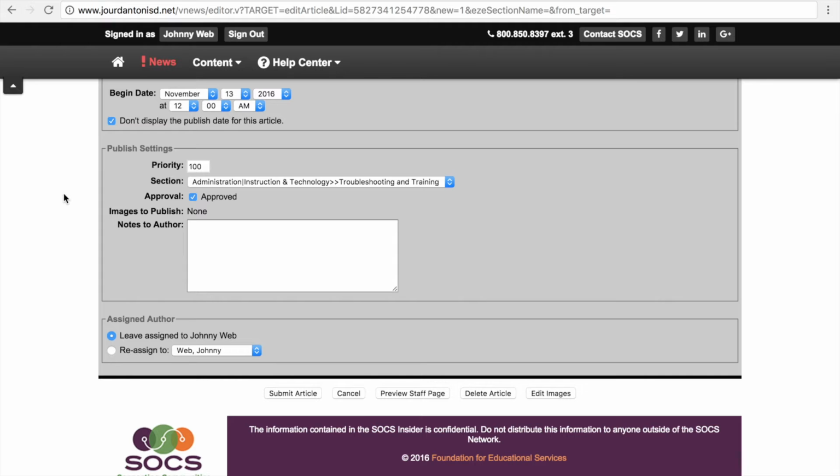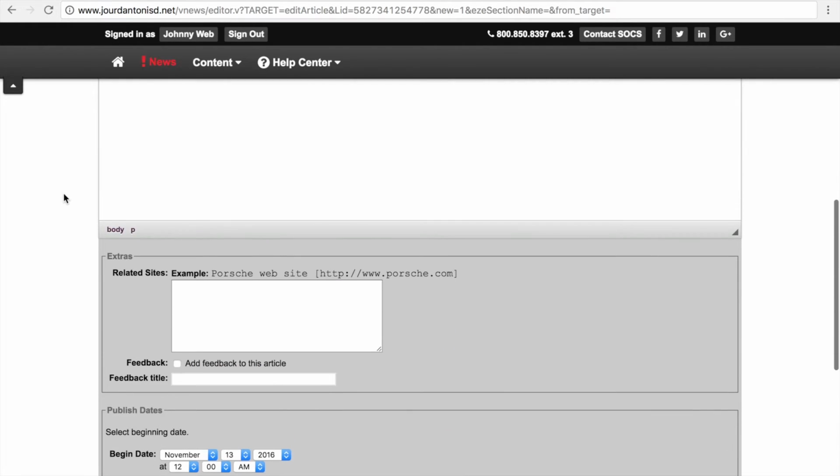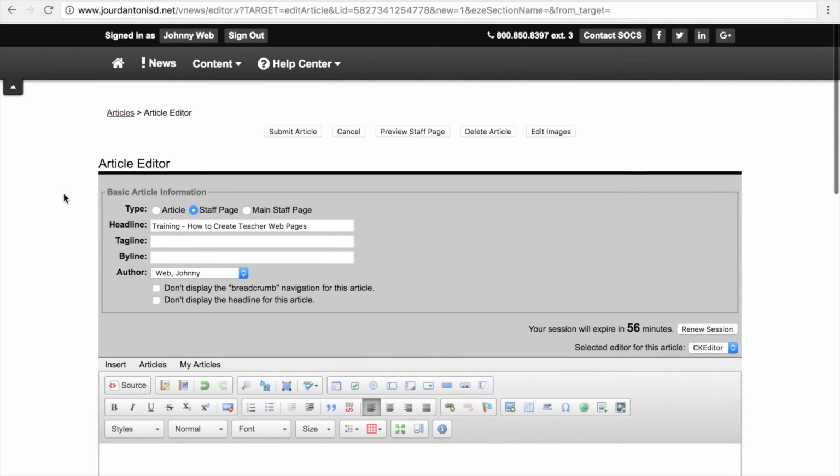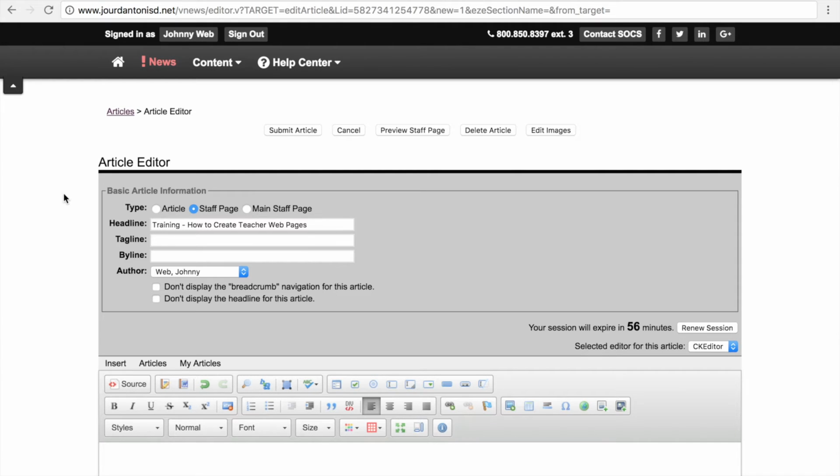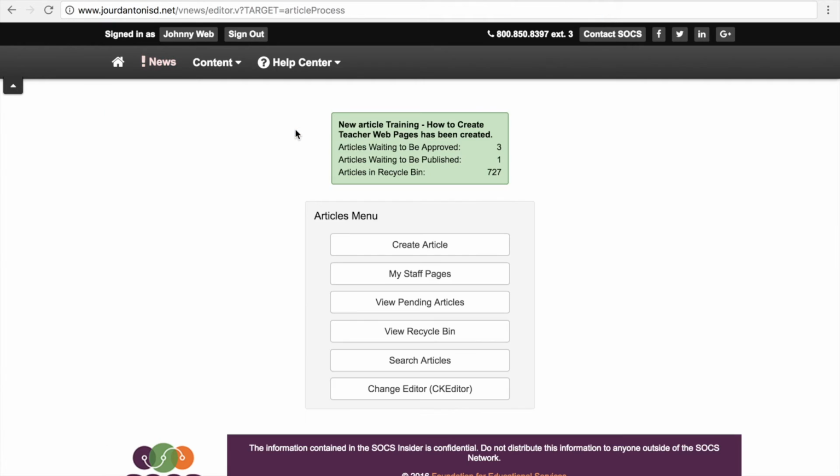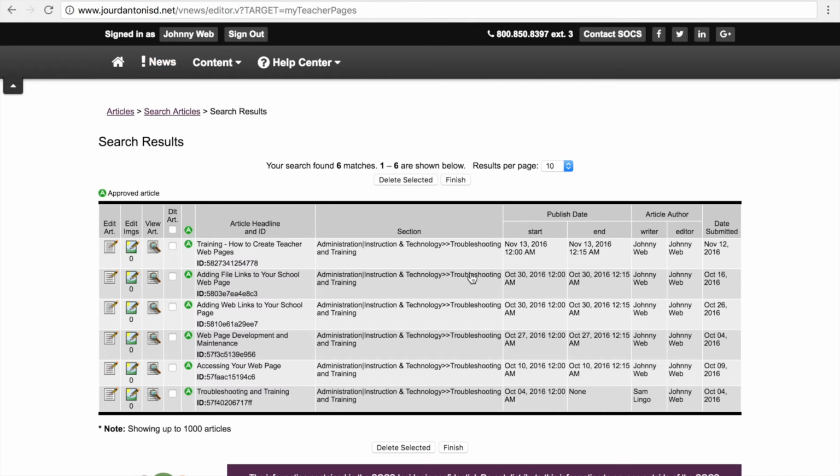Once you have made all the changes you want to your page and have double-checked the Publish Dates and Publish Settings sections, it's time to submit your article. Scroll back to the top of the page and click the Submit Article button. Navigate back to the Articles menu and click on the My Staff Pages button. These are your current staff pages that you have created. Look for the one that you just made. You can choose to view it or you can choose to edit it.